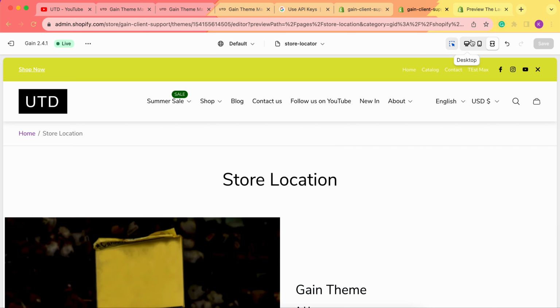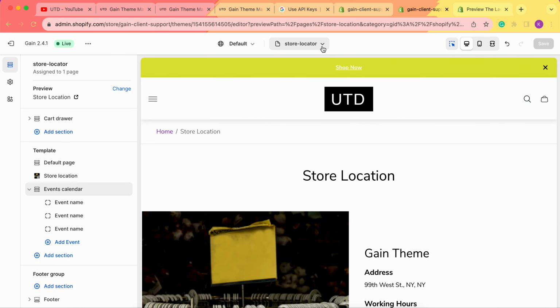This is also how you can add it to your theme customizer page.